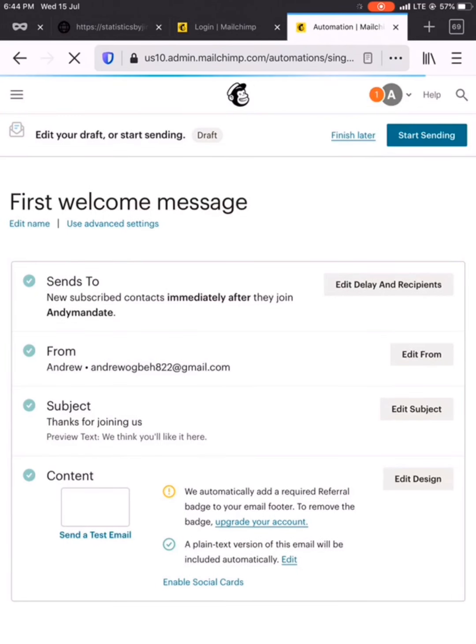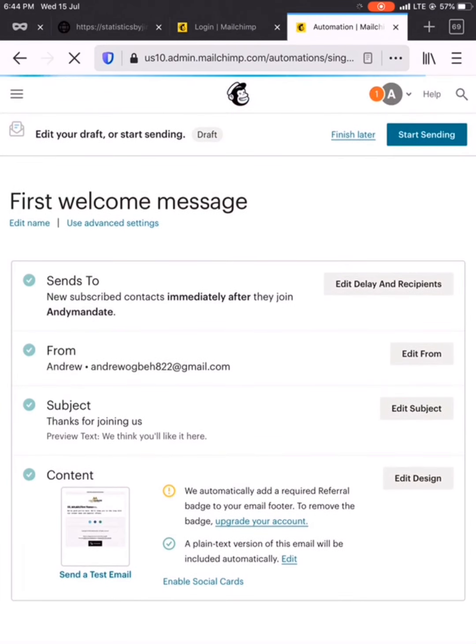It loads up and it will bring up a template that you can edit. So you go ahead and edit it, customize it to suit what you want. Yes, so it says send. The first thing here, it says send to new subscribed contacts immediately after they join. That's what I want, so that one is good.